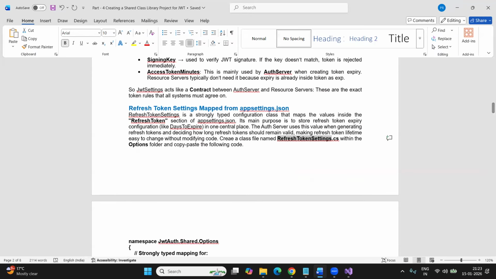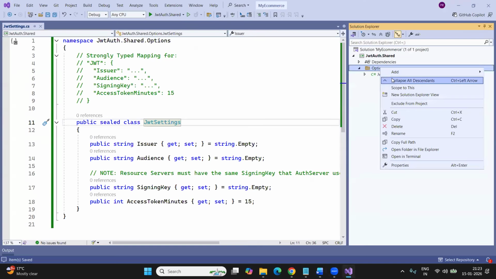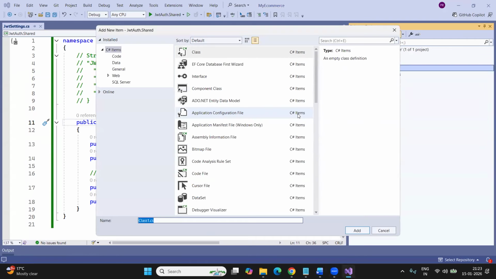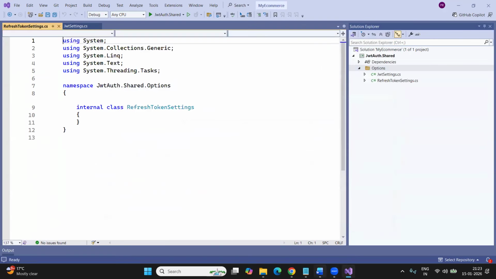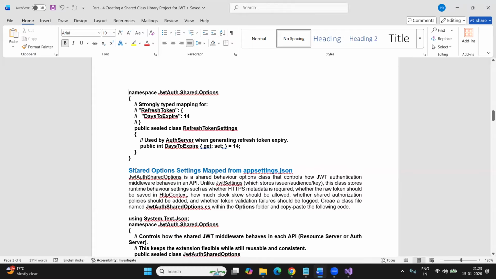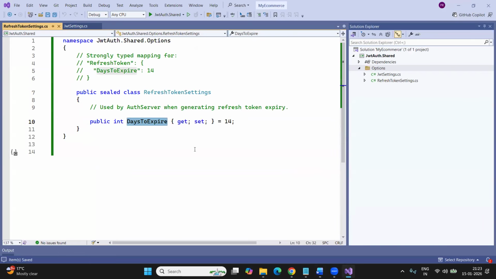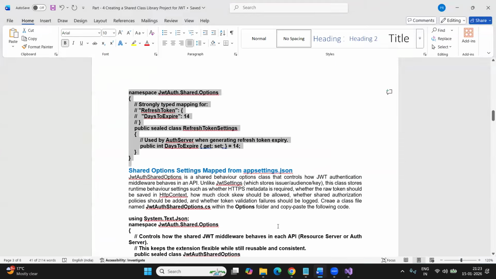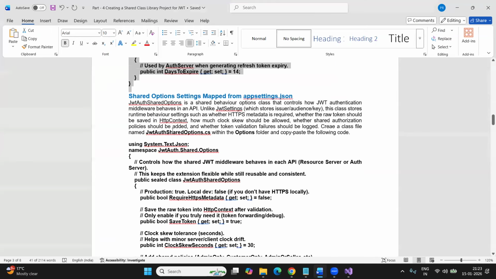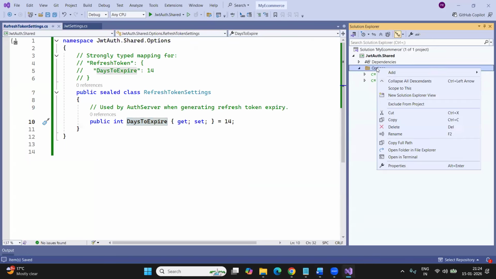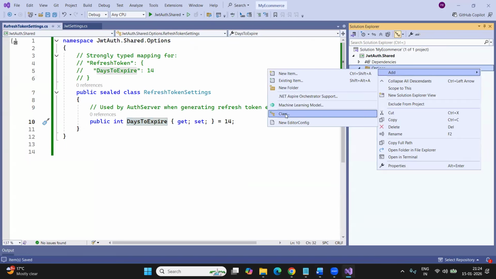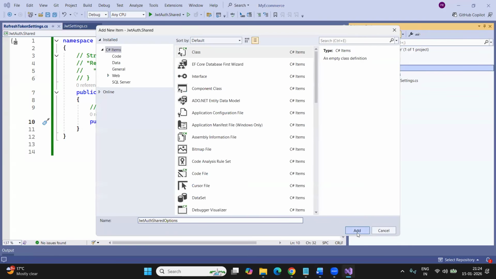That is configurable. So I'm also going to create another class file, which is going to be RefreshTokenSettings. This is going to contain only one property, DaysToExpire. This is also going to be bound from the appsettings.json file. Then I'm going to create one JWT shared options class. Basically, whatever options are required which you want to share, that's what I'm going to define.